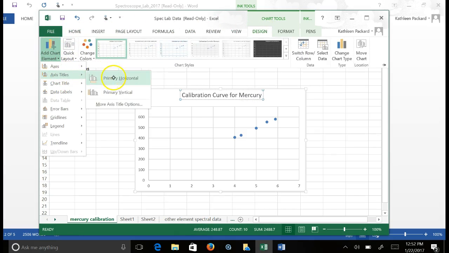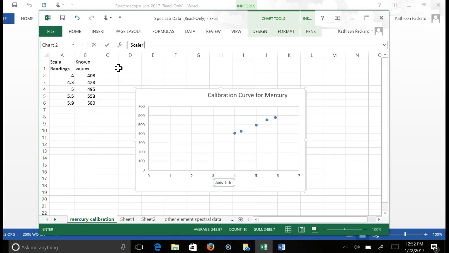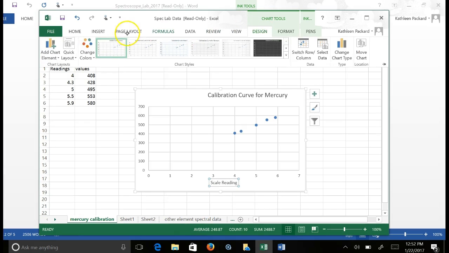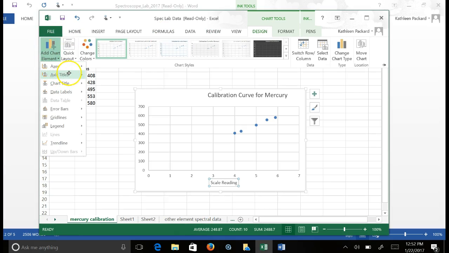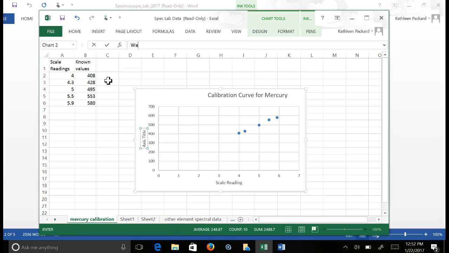you're going to add an axis title. Horizontal, we're going to call that scale reading. Doesn't have units. Okay. And then we're going to go back to Design, and now we're going to add a vertical title, and this would be wavelength, and this is measured in nanometers. Okay, so now I've got my graph labeled, but there's something I want you to notice about this graph.